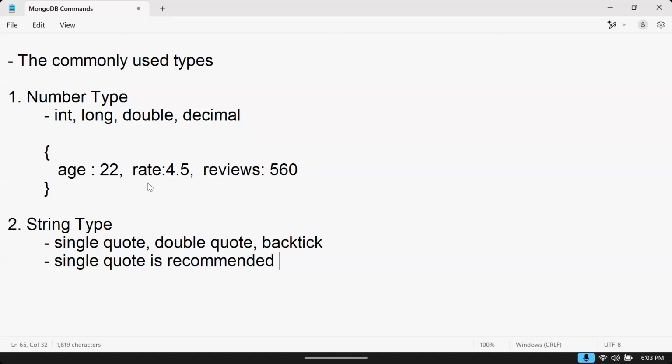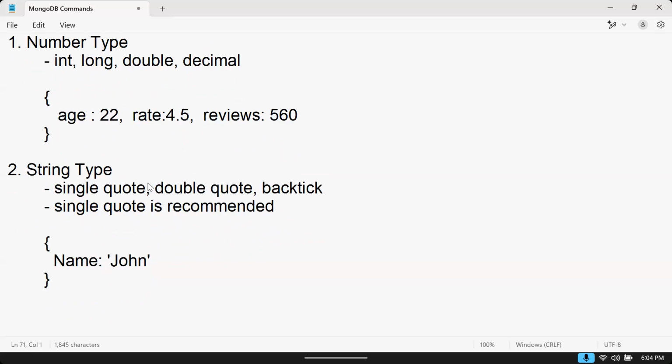Single quote is recommended when you are representing a single string. You know when to use double and single quote, vice versa. What is it? Outer string, double quote, inner string, single quote. You know that. So how do you define name? As single quote or double quote, like this we define. That is a string type.